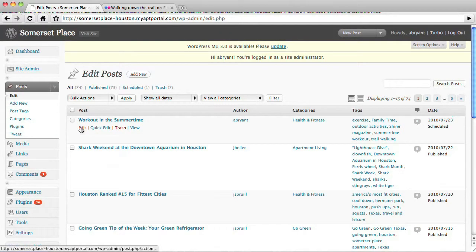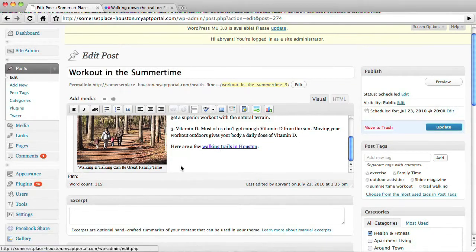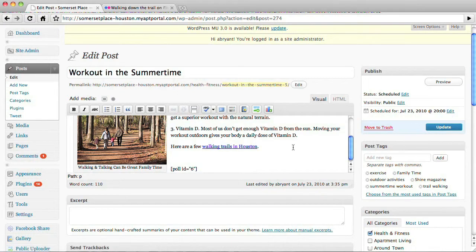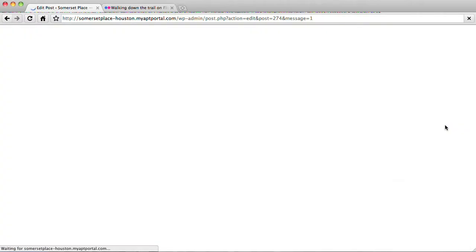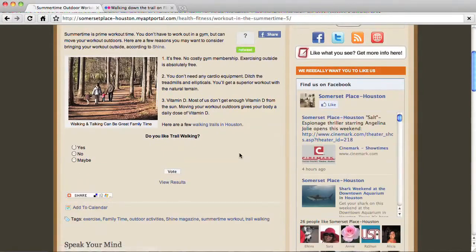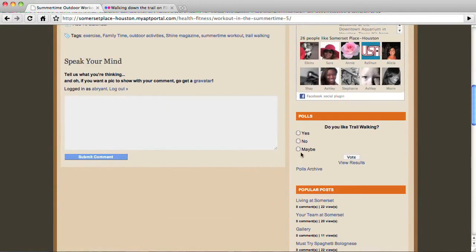We're going to edit this workout in the summertime, and we're going to put a poll at the very end right here. All we're going to do is choose this button, insert poll. Remember that was number 6. It's going to ask us to enter the poll ID, and we're going to update. And then when we go to view post, the poll should be in our blog. And there it is. And it will also appear on the right hand side.